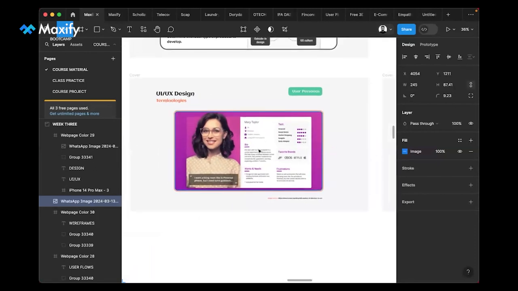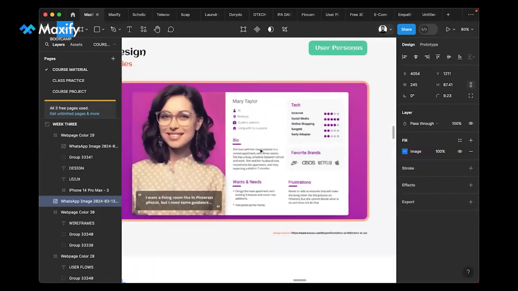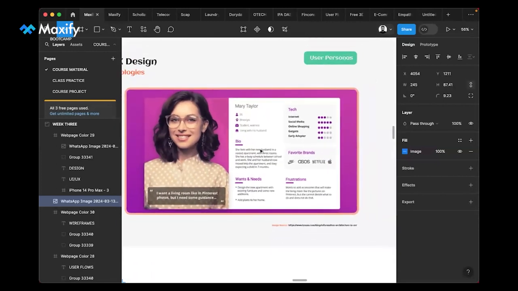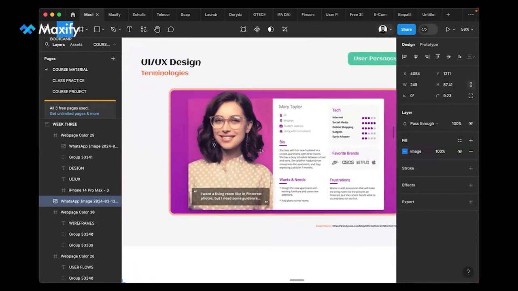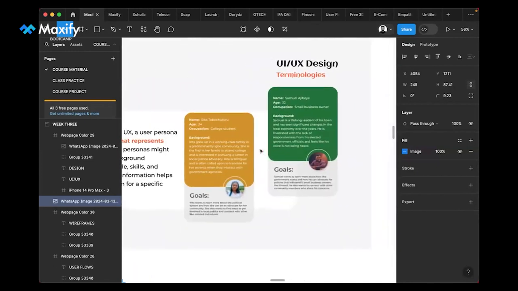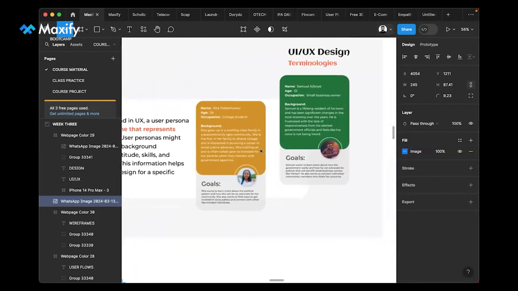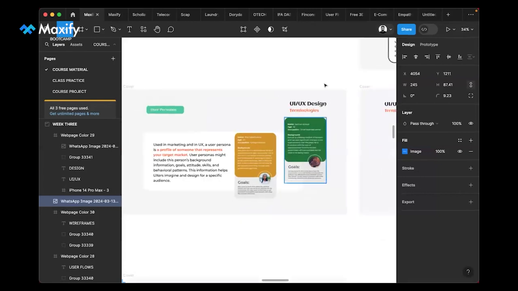If you take a look at this user persona now, you can see that it is a description of somebody in terms of the person's personal information, right? The person's bio, the person's wants and needs, and then the person's frustrations. And if you look at this one too, you can see we have a name, age, occupation, of course, background, and the person's goals. Of course, there's also pain points. So let's jump into that and see.